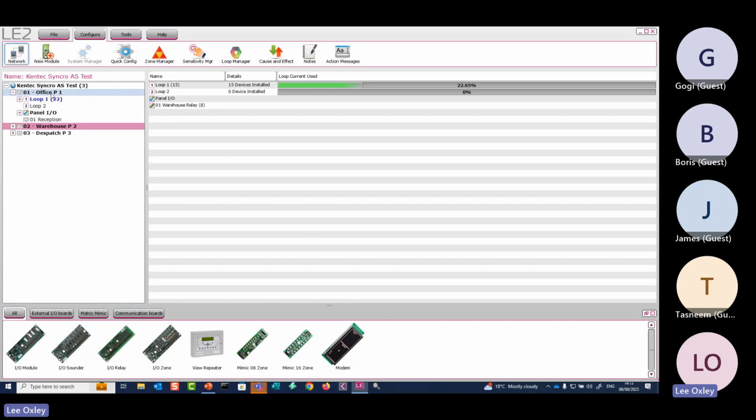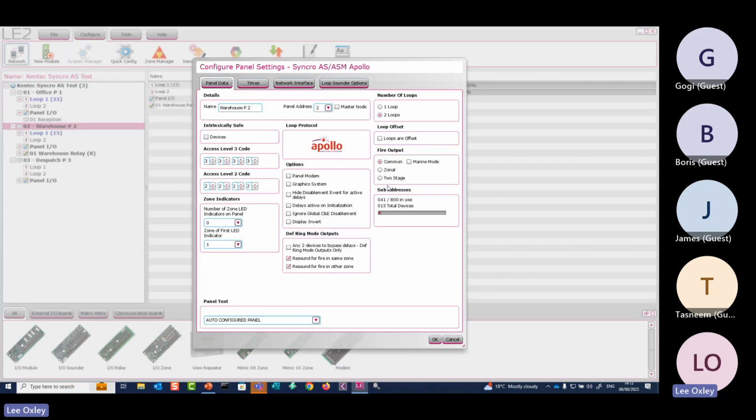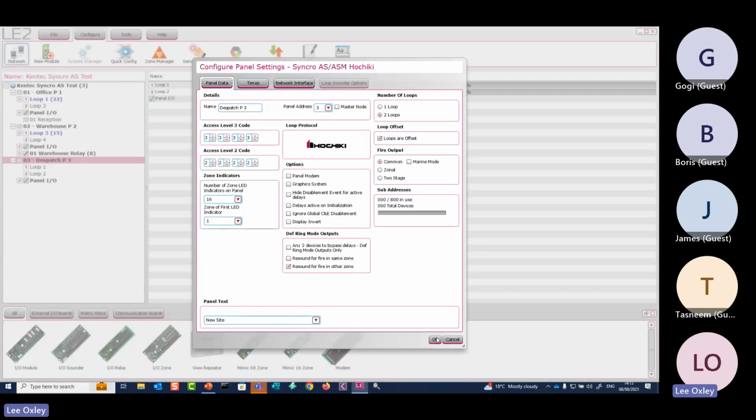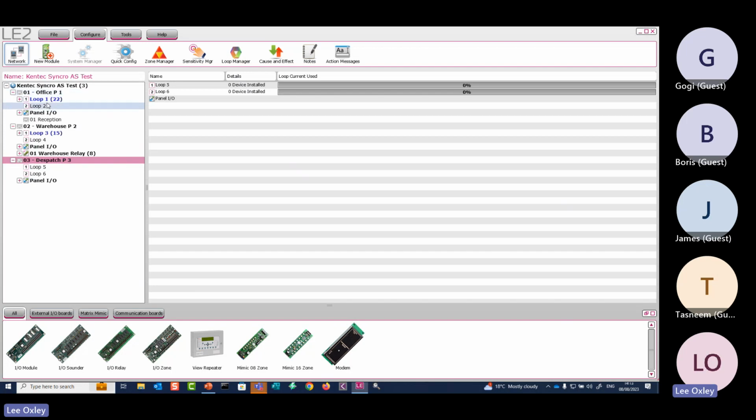So we've got panel 1, loops 1 and 2. Panel 2, loops 1 and 2. And panel 3, loops 1 and 2. But I want to offset these loops like we showed earlier. So if I double click on panel 2, we'll offset that. And panel 3, we'll offset that. So now we've got loops 1, 2, 3, 4, 5, and 6.